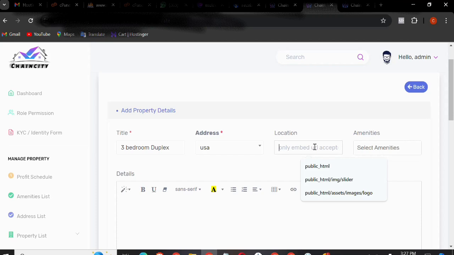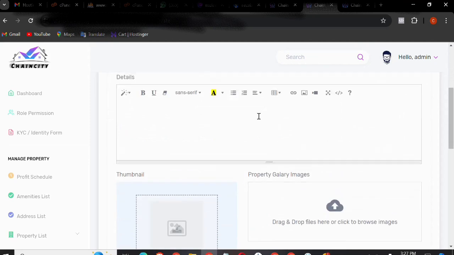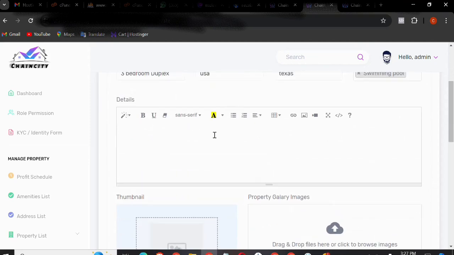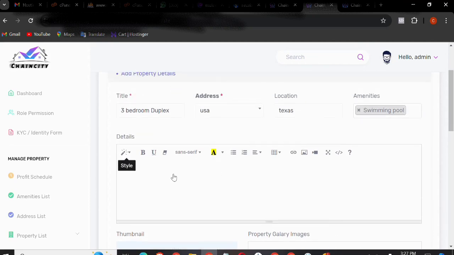Now when you come to this location, you can actually select the exact location of the property, maybe from Google Maps or something. Let's just say Texas. So that is it. So now let's select an amenity. Remember we created this amenity before. So now the details for the property. Now you need to craft very captivating and professional details for your property, but I don't have any, so I'm just doing this to show you how to do this in this video.